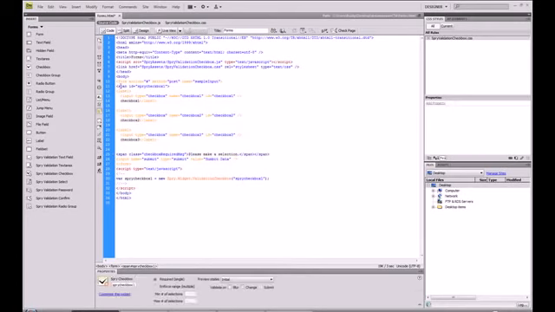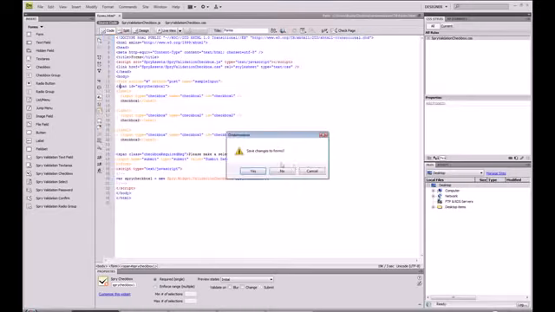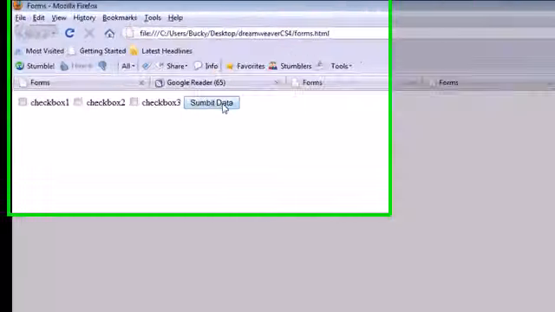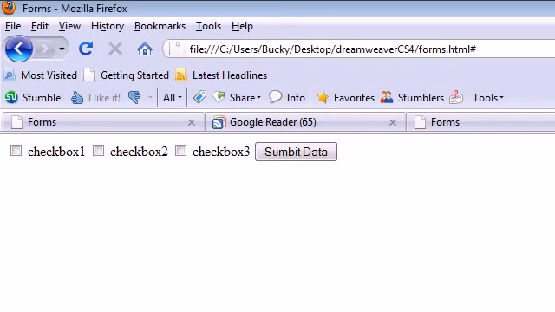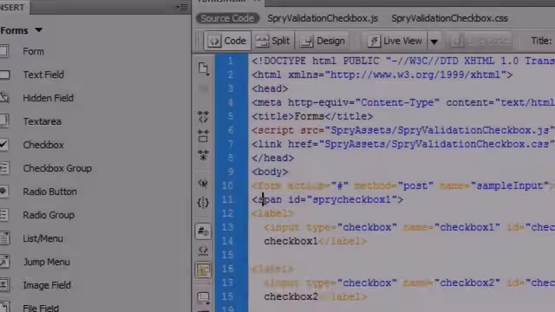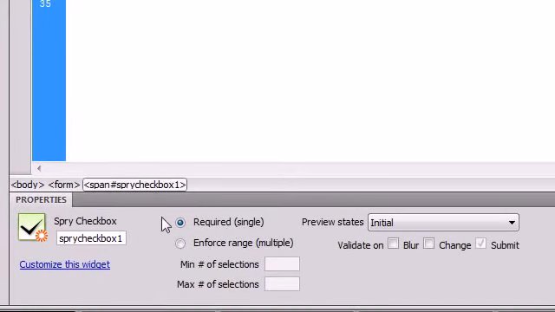So I'm going to go ahead and run this so we can check it out. There we go. So I'm going to click submit and I expect to get an error. There we go. Please make a selection. So check it and it allows us to submit. So let's go back and look at our options here for the spry checkbox.